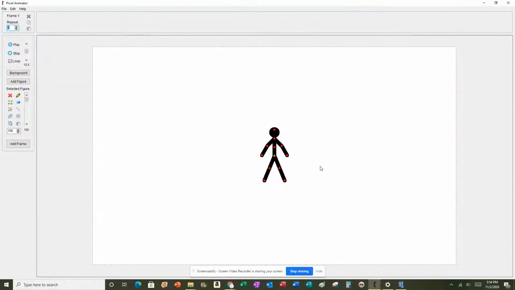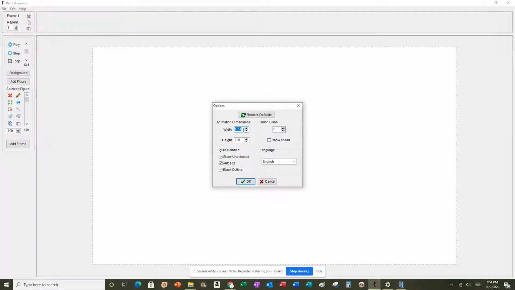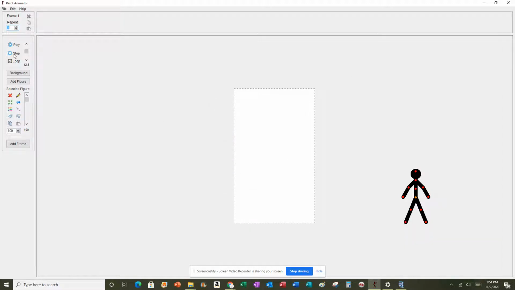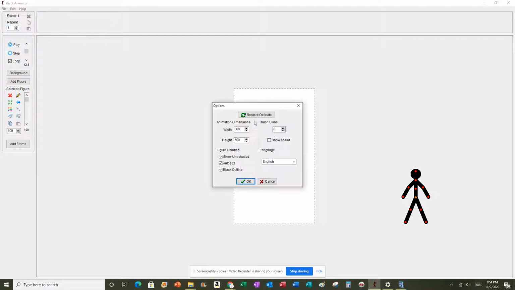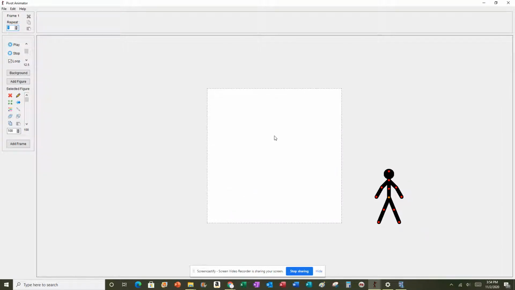Okay, so we're going to open Pivot Animator. I have set my background already. So I go into Edit Options. Some of your backgrounds are set really small, something like this. Maybe not exactly like that, but something like this, and that's too small.